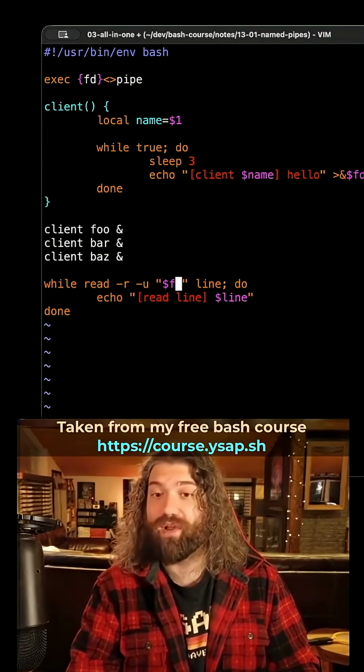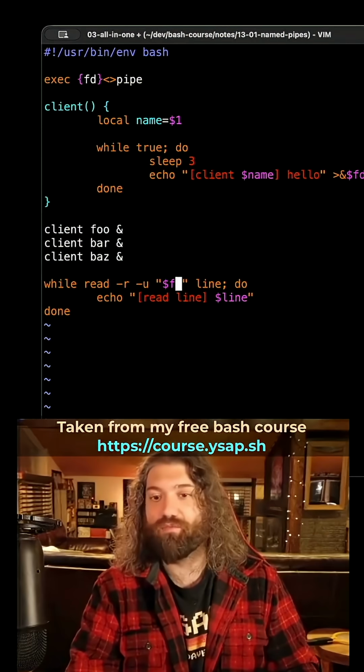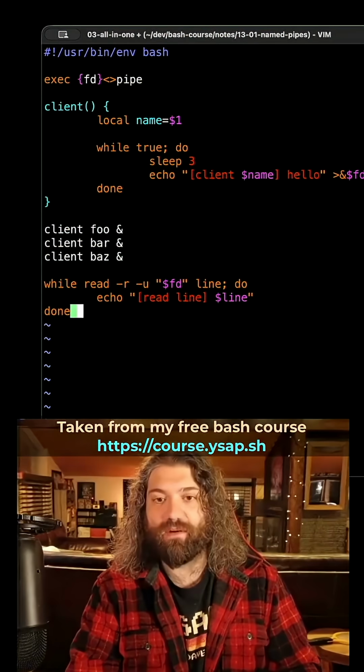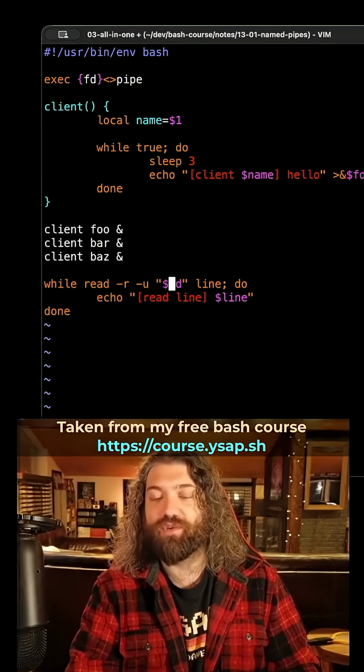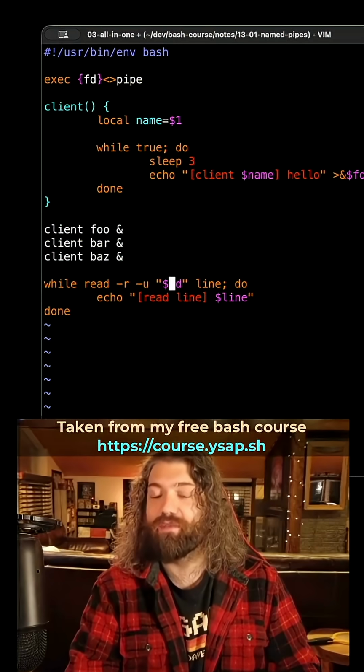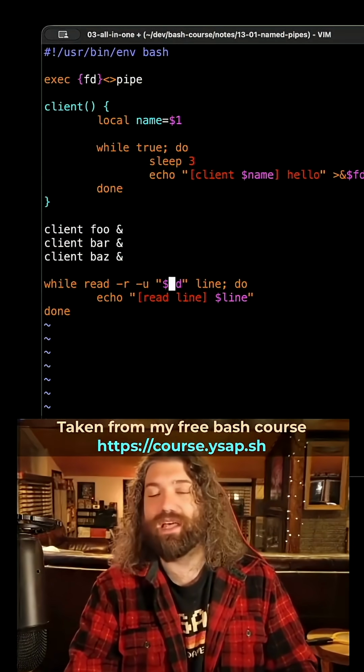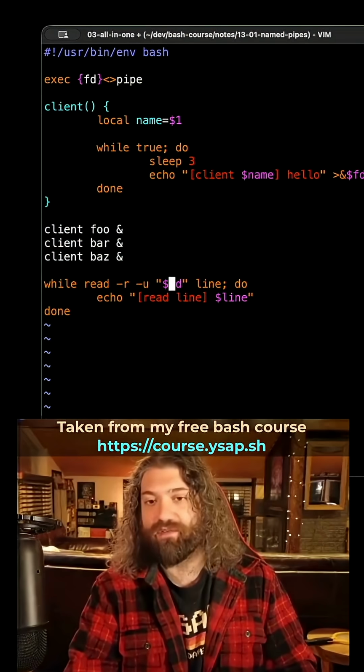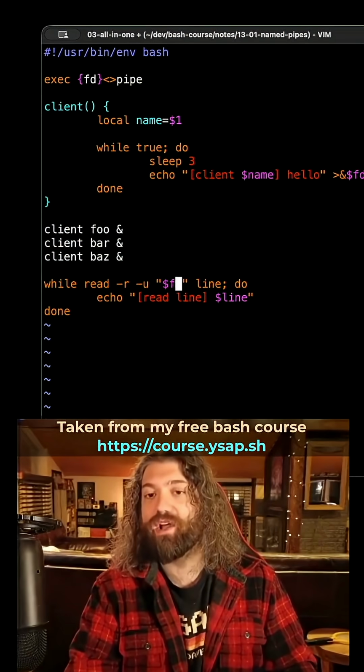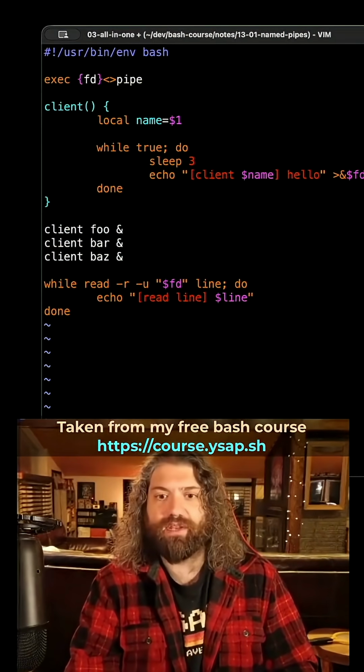Remember that forever read where we wrap the whole thing in a while true? We don't need that down here because we're not putting the file name here. We're not doing this. We're actually telling read to read in from a file descriptor. Read takes an argument -u, which is the number of a file descriptor to read from. So we're telling it, hey, you're not reading from standard input, you're not reading from a file, you're reading from this already open file descriptor. So it'll happily do this.